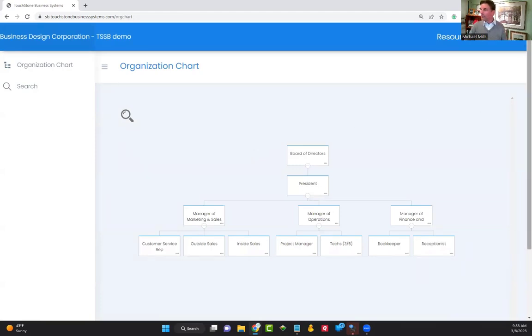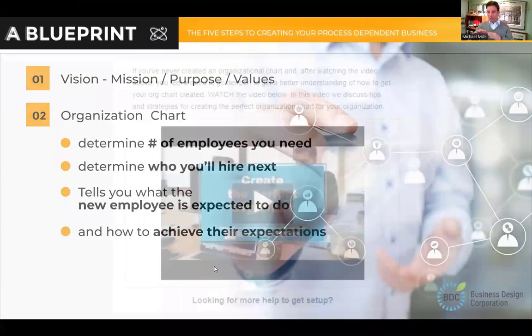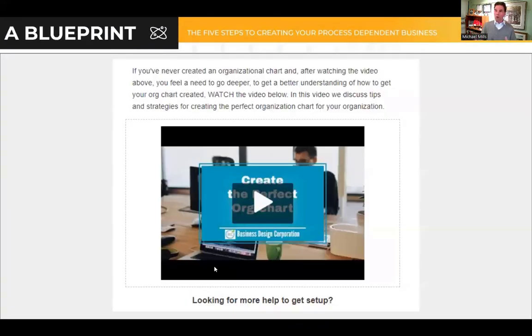By the way, we give you lots of training on how to do this. So we have a whole business development program where we walk you through the creation of your vision. We walk you through the creation of your org chart, the best practices for your org chart, how to write a process, how to organize your processes, how to implement your processes. All of that is covered for you in our business development program. So the organization chart is a really critical tool.